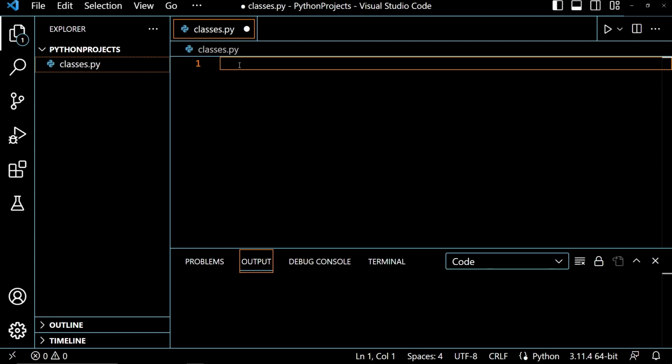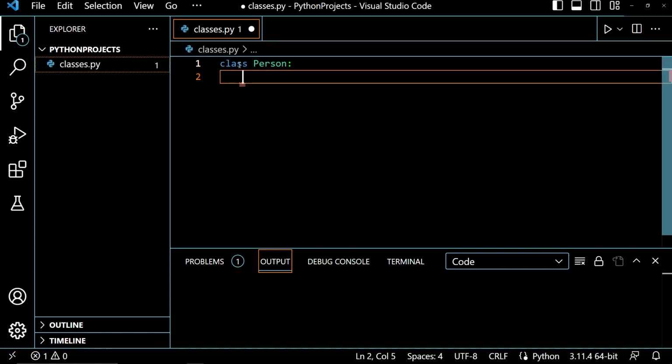Let's take a look at actually creating some classes. Classes can be used to model real-world objects, so let's go ahead and create a class called person. We do this by typing the class keyword and then the name that we would like to give our class, in this case person, and then a colon. And below the class declaration, we can add attributes such as variables and methods.